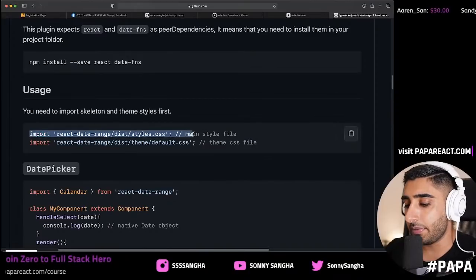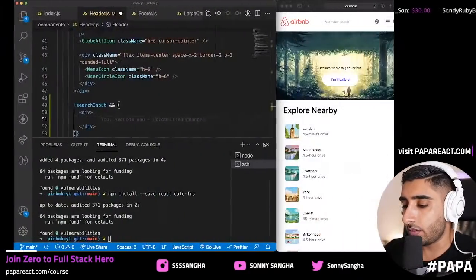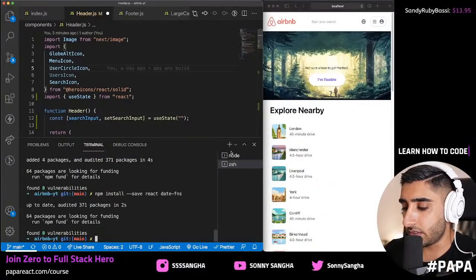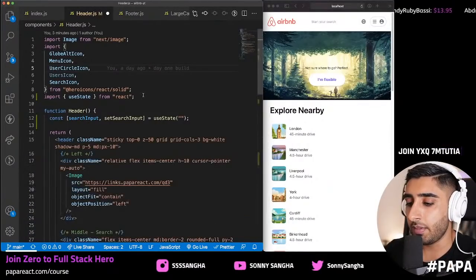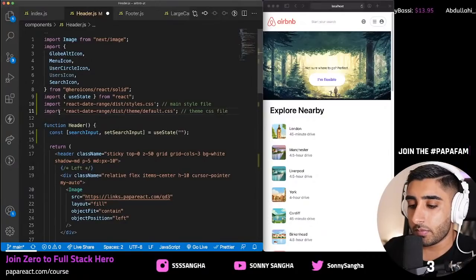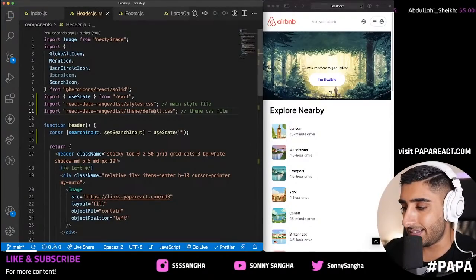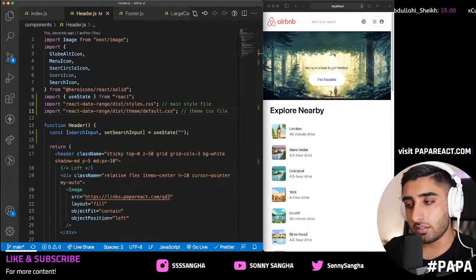So what I'm going to do is I'm going to grab these two lines over here, go up to the top, Command J to hide our terminal. And what I love to do is go back to my main terminal, and I'm going to go ahead and import it. So we've got this react-date-range dist styles CSS, and theme. Hit save. You'll notice that nothing really changes out of the box.